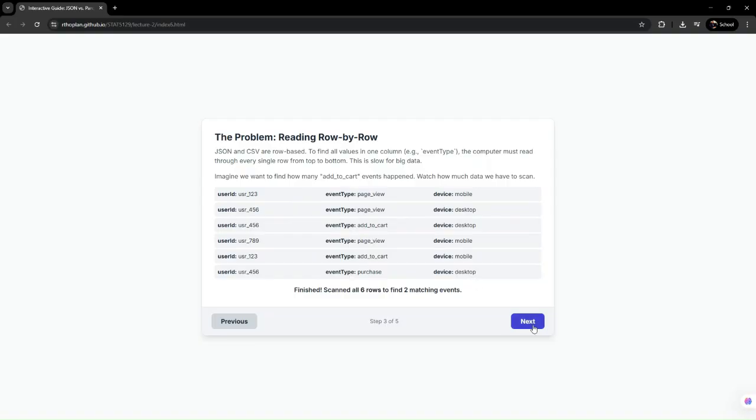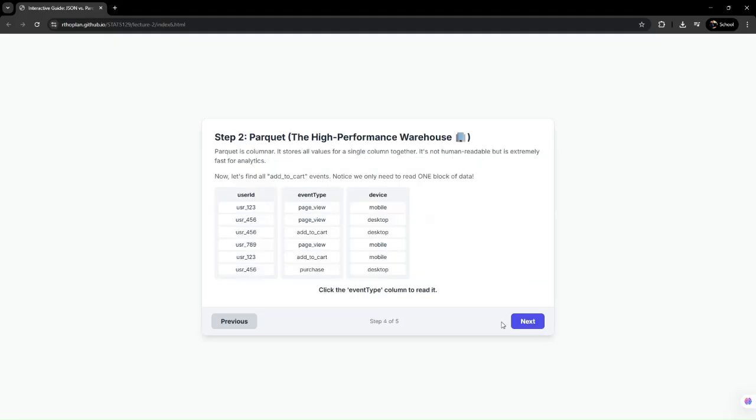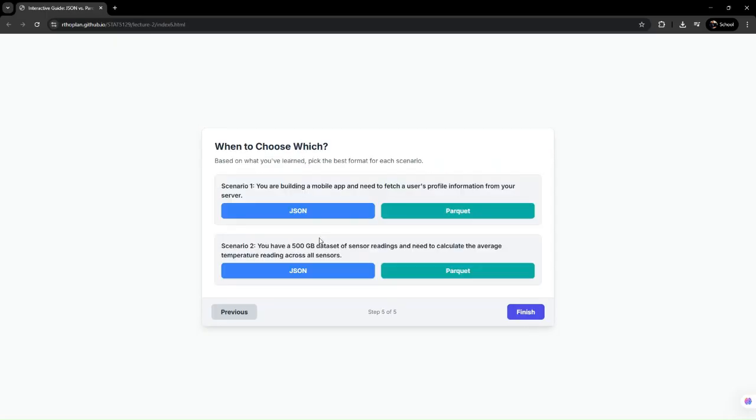But the advantage with the Parquet file, instead of JSON and CSV, is that the columns are separately considered. So you will know just by looking at that block, that column, event type, you will be able to determine how many add carts there are without going through user ID, without going through device, without going through all these. Just a count can become faster using event type, using the Parquet file format. So when to choose which, it depends on what you are applying.